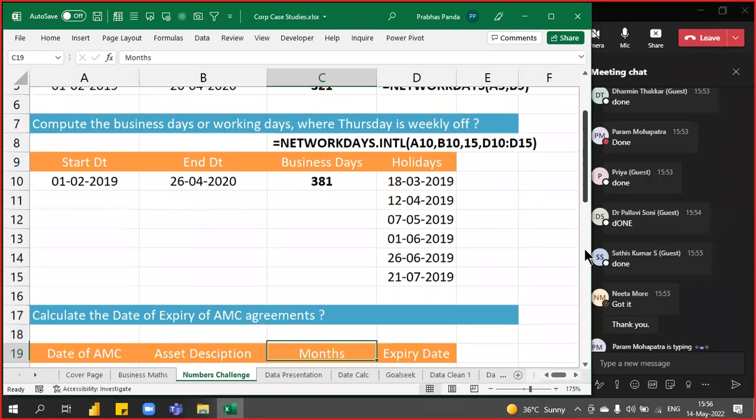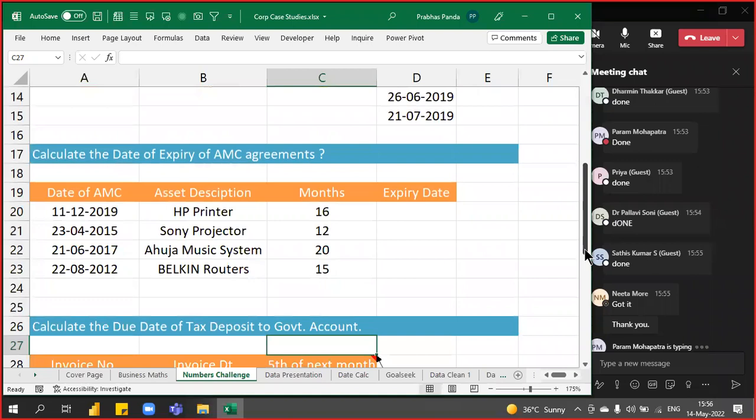Network days international, we got clarity on how to deal with the same. Now we're going to discuss the next example, very, very important again. A beautiful one, let's go and discuss it. Suppose I have furnished one contract with one of my vendors for an AMC, annual maintenance contract, on 11th December 2019 for the asset called HP printer. And we fix the AMC period at 16 months.